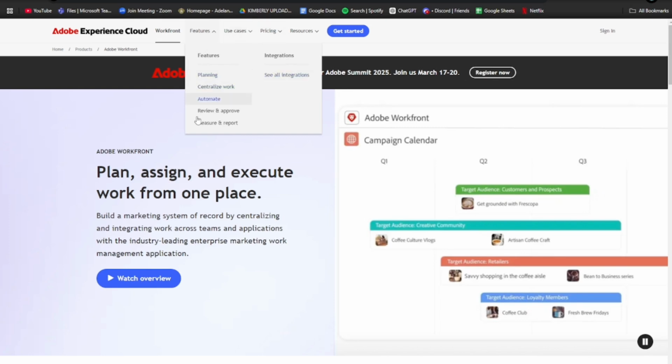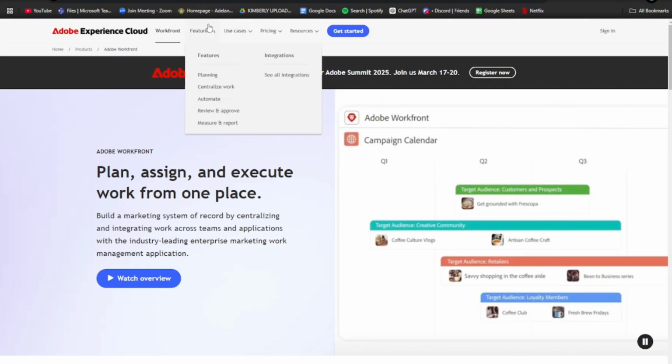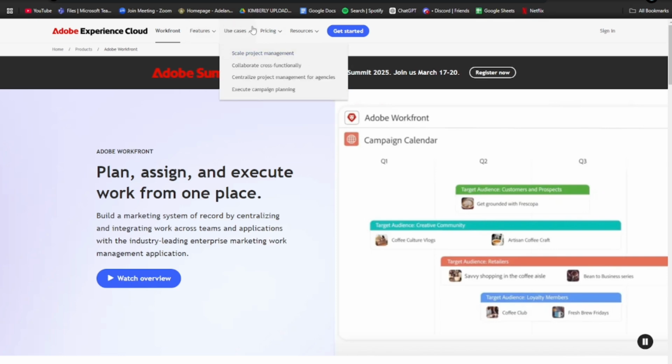So there's also features. You can have planning, like these. You can also see all the integrations. You can see use cases, they can scale project management, collaborate cross-functionally, and centralize project management for agencies. They can also execute campaign planning.